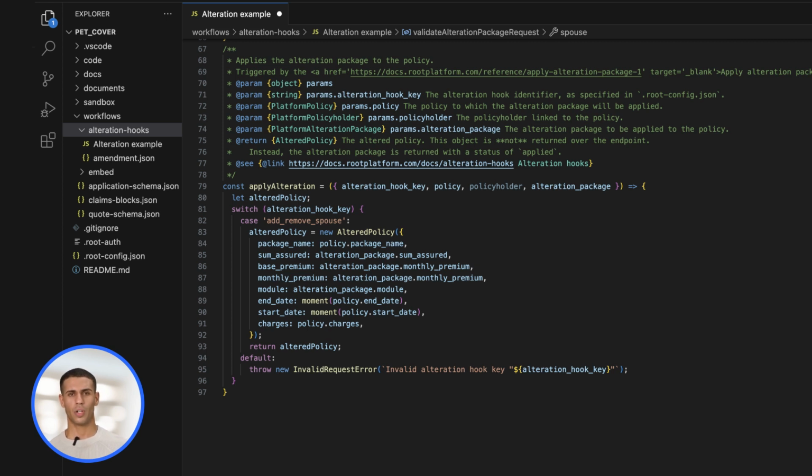Applying an alteration triggers a series of events. An audit record is created, communications are sent out, and new documents like updated schedules are generated. These can be customized in your communications settings. To sum it up, alterations are a programmatic way to edit your policy on Root. They offer flexibility and control, allowing you to manage policies effectively and efficiently.